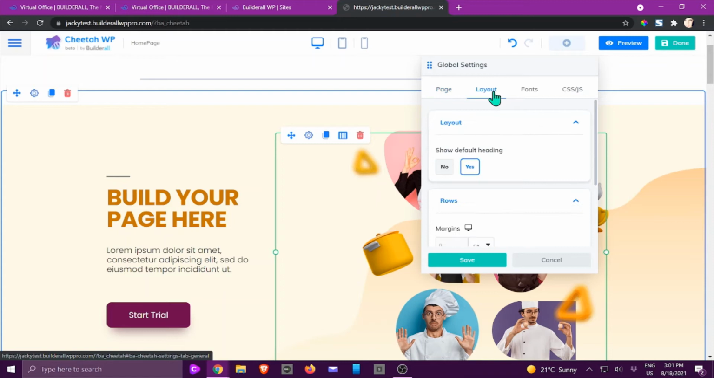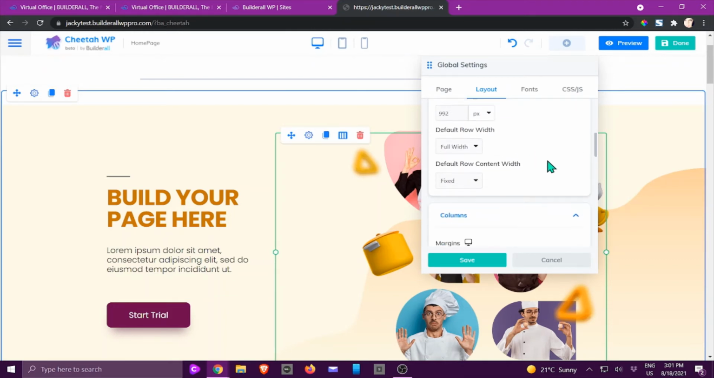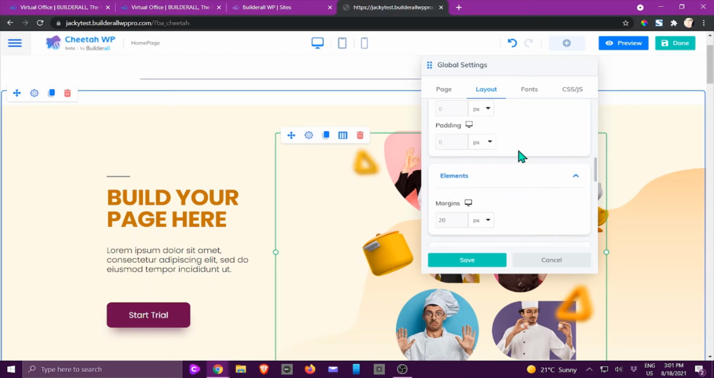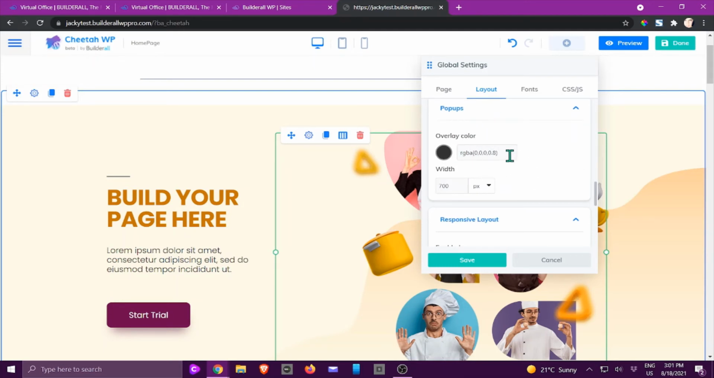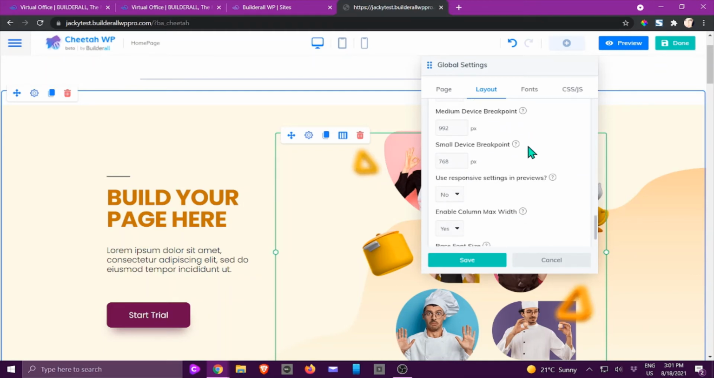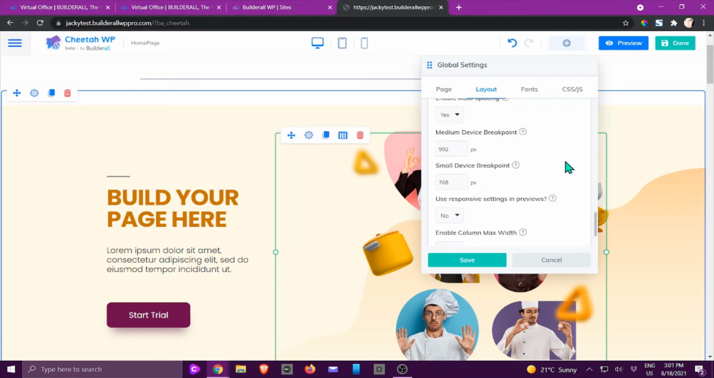At the top, we've got the layout again. You can choose to show the default heading, which is yes, or you can choose to take it away. The same with your rows. You can change the size of it, the width of it, the height of it, the margins, as well as the margins of the elements, how you're going to interact with your pop-ups, the responsive layout, whether you want it to be responsive or not. This is all the different restrictions or settings that you would like to apply. If you do not know what it means, just hover over this little icon and it's going to give you a little bit more detail pertaining to that specific item.